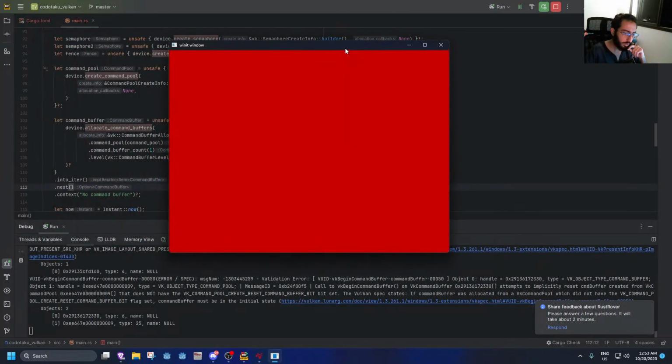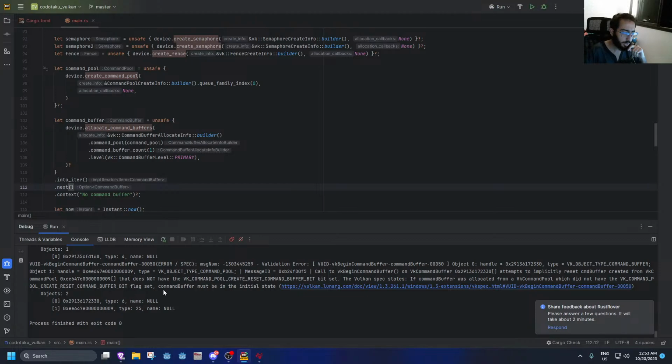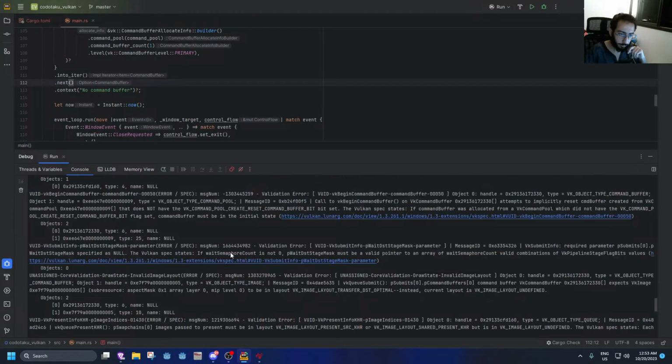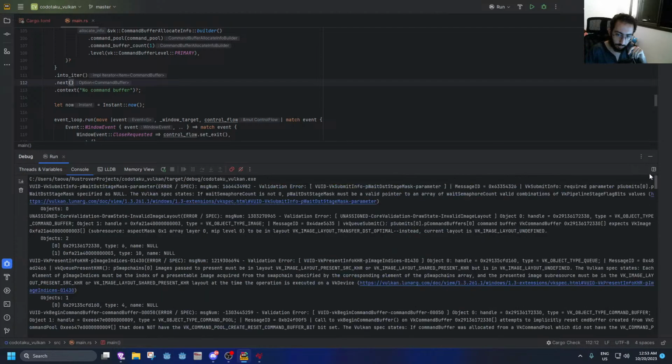As you can see, there are a lot of messages right there, so let's check them out. Validation error: required parameter pWaitDstStageMask specified as null. The Vulkan spec states: if waitSemaphoreCount is not 0, pWaitDstStageMask must be a valid pointer to an array of waitSemaphoreCount valid combinations of VkPipelineStageFlagBits values.